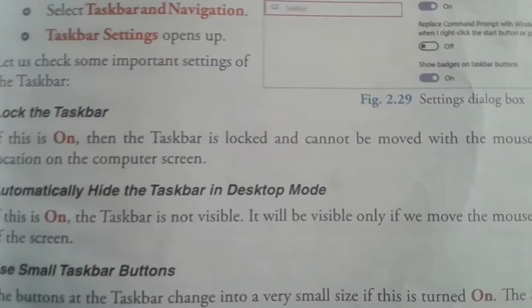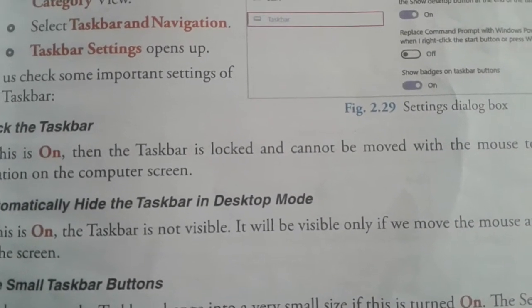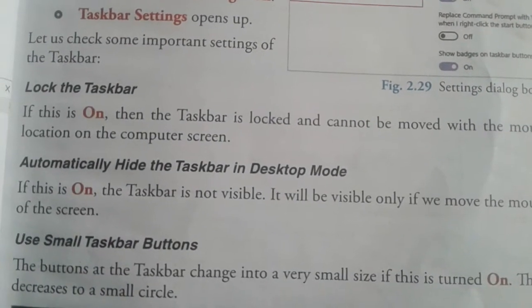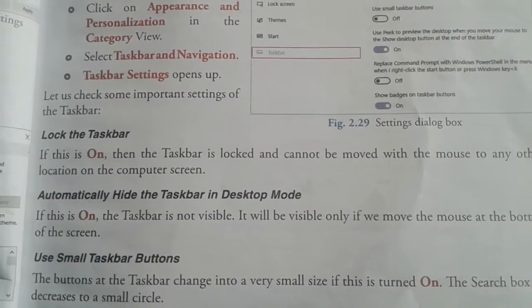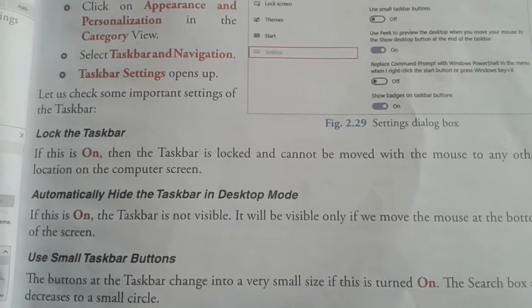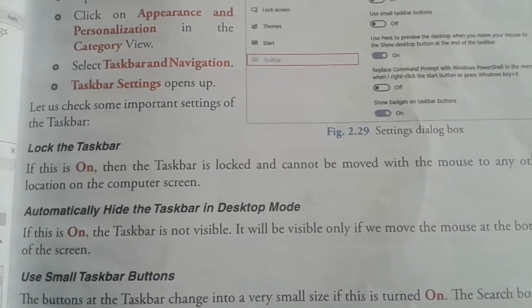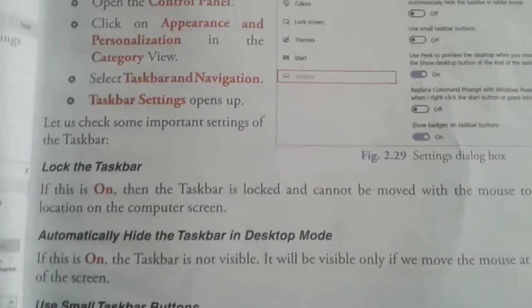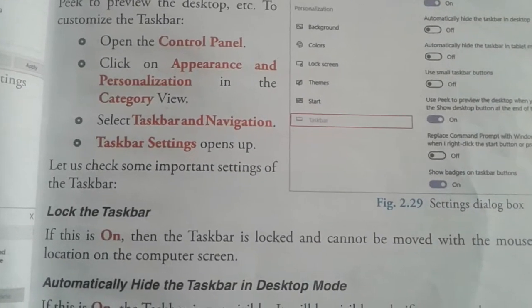Lock the taskbar. If you want to lock the taskbar, you can. Locking the taskbar means that after locking, no one can change the direction of the taskbar. When this is on, the taskbar is locked and cannot be moved to any other location on the computer screen. Automatically hide the taskbar in desktop mode. You can automatically hide the taskbar itself also if you want. How? When this is on, the taskbar is not visible. It will be visible only if we move the mouse to the bottom of the screen.